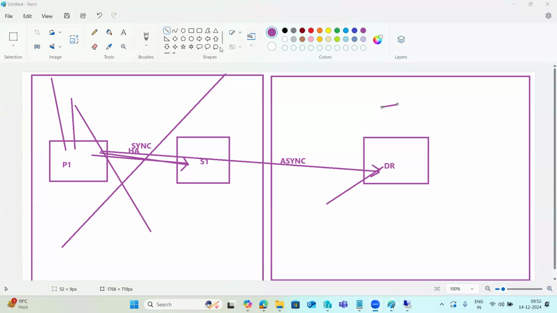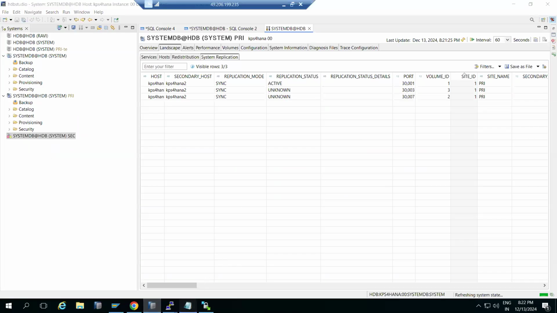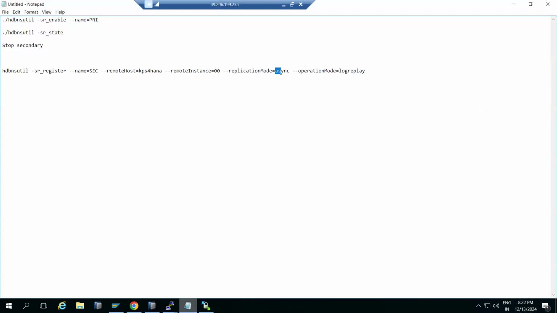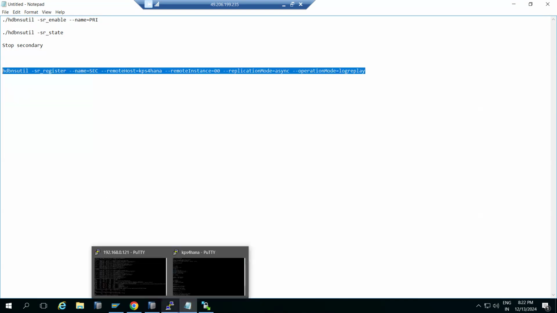Normally, highly experienced people will do this one. Ravi, yes, please. It's the same configuration for DR. First, we need to enable it on the primary. Primary we have already enabled. We just have to execute the secondary command. Like in place of sync, we need to use async. Then we just copy the command and execute it in the DR HANA system also. We have to execute the same.